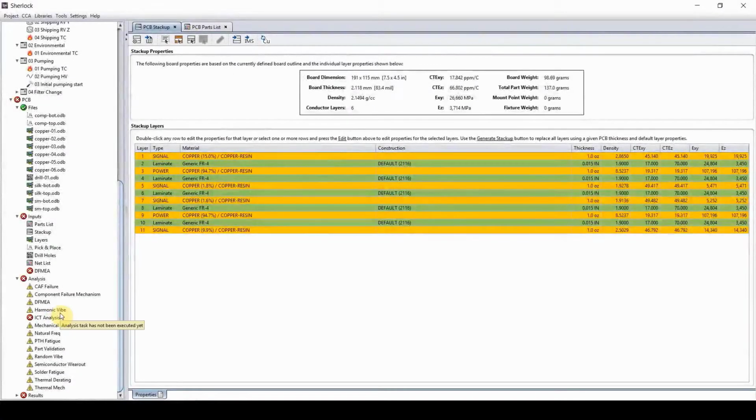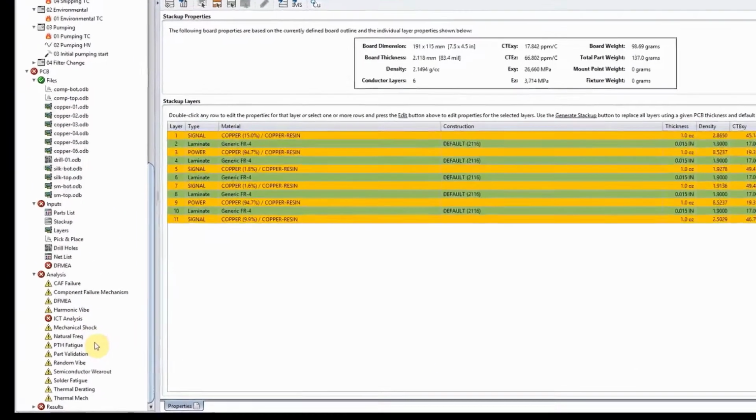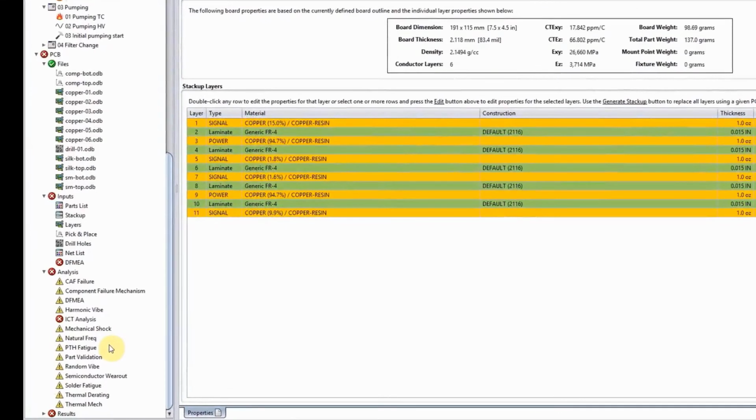So to run analysis, let me categorize these into, I want to say, 2 or 3 different sections of analysis. You have some mechanical based FEAs like harmonic vibe, ICT, mechanical, natural frequency, and random vibe, that when you run any of these, Ansys Mechanical in the background will run the analysis for us.